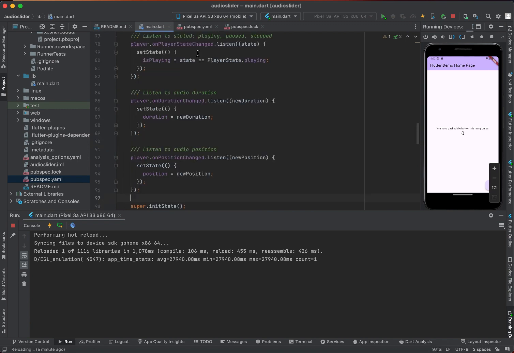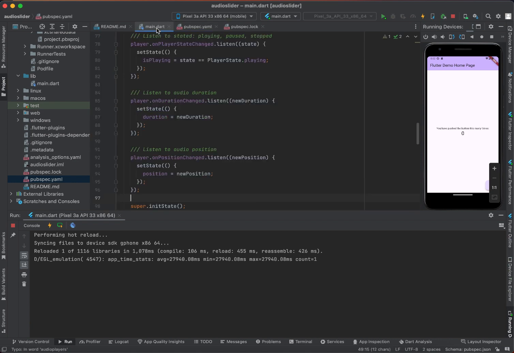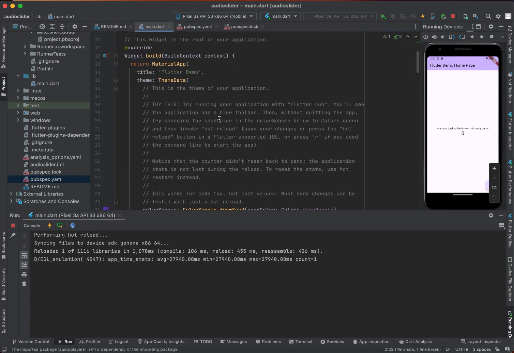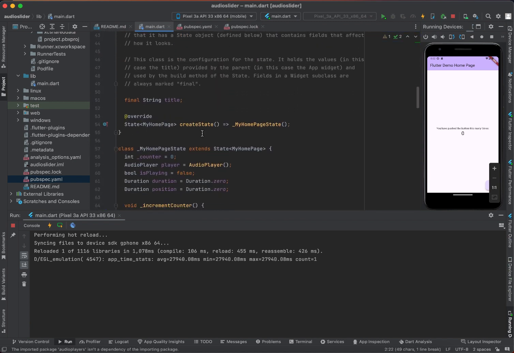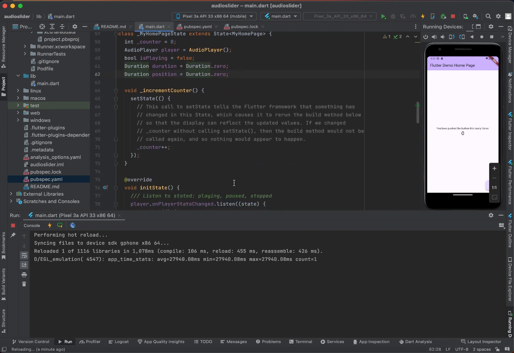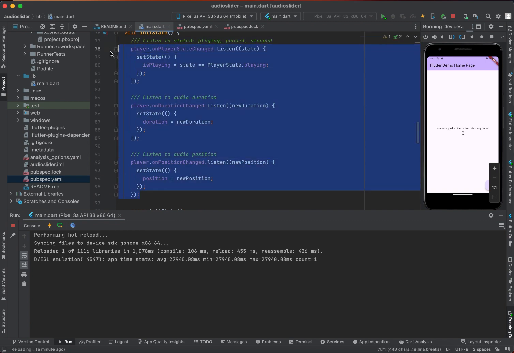So step one is mentioning the package in the pubspec file. The second step is importing the package, and the third step is creating the instance of the package and putting in the other variables as well. In your state you will define all this stuff. So what is the next step?